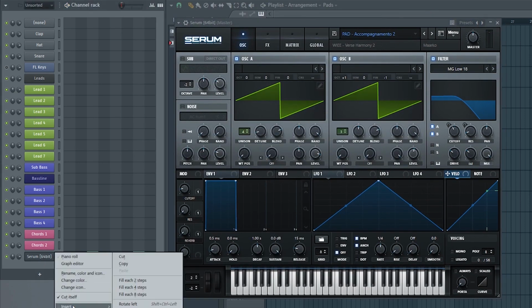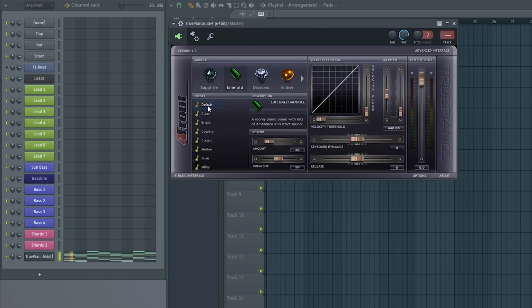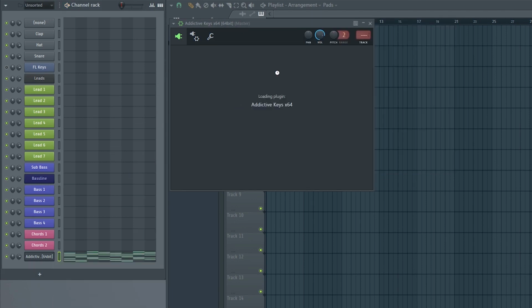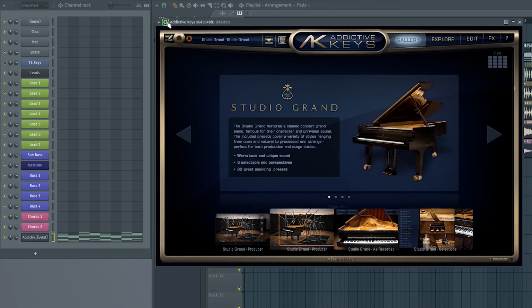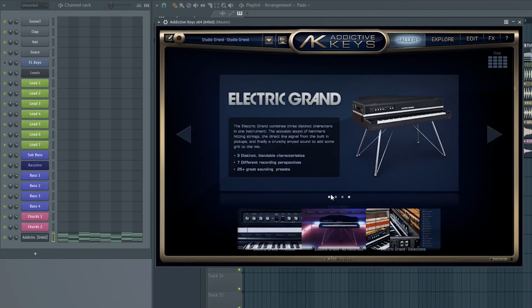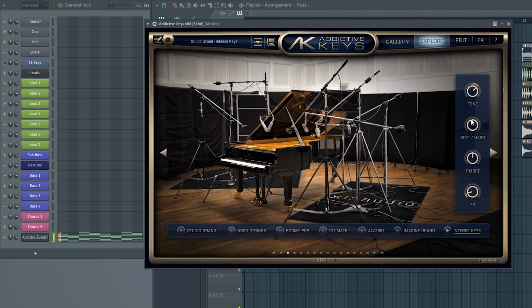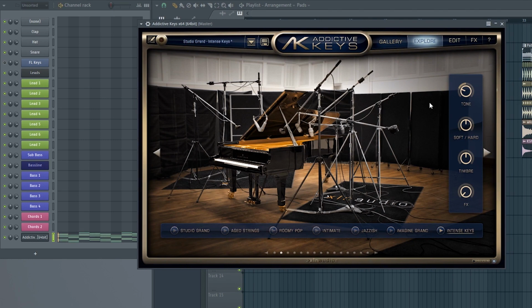What I'm gonna try better is a piano. I'm gonna try 3 pianos. Or better, I'm gonna try Addictive Keys. This is a really cool piano plugin. And there's one that I like. Where is it? No, explore. Yeah, this one. But with a darker tone, no effects.